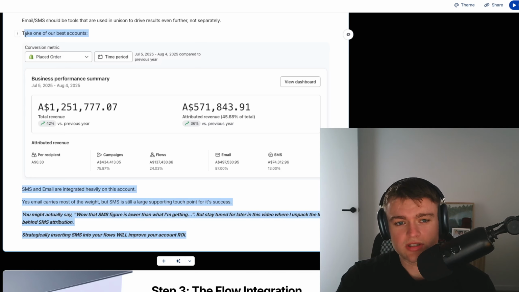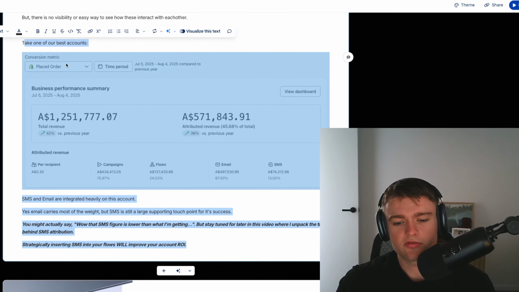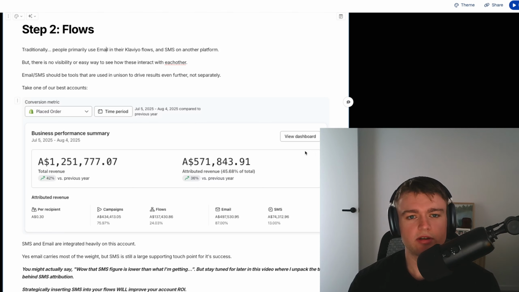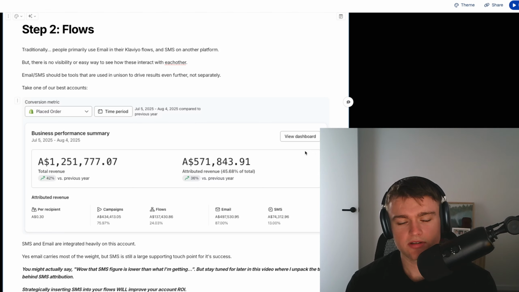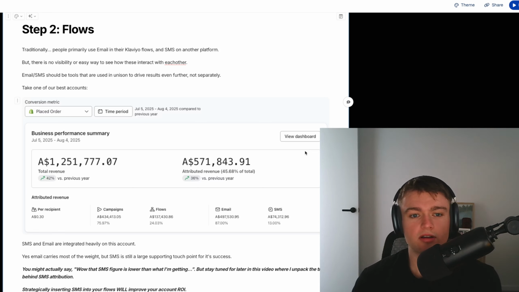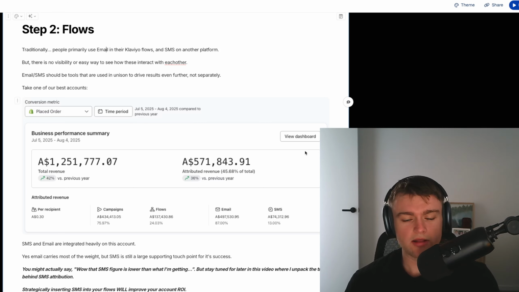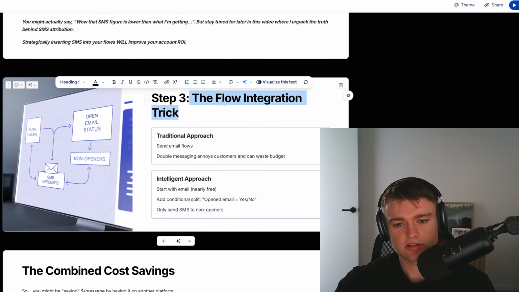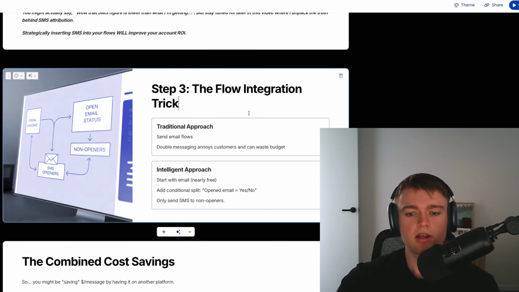Long story short, strategically inserting SMS into your flows will improve your account's ROI. If you can send SMS alongside your emails at certain touch points, you can A/B test your email and your SMS together in the same flows. You can send SMS to people based on their behavior inside those flows and the way they interact with the email. You're going to be able to drive much further results. It's super simple. And a reason for this is the way that you can actually integrate it with your flows, a super easy trick.